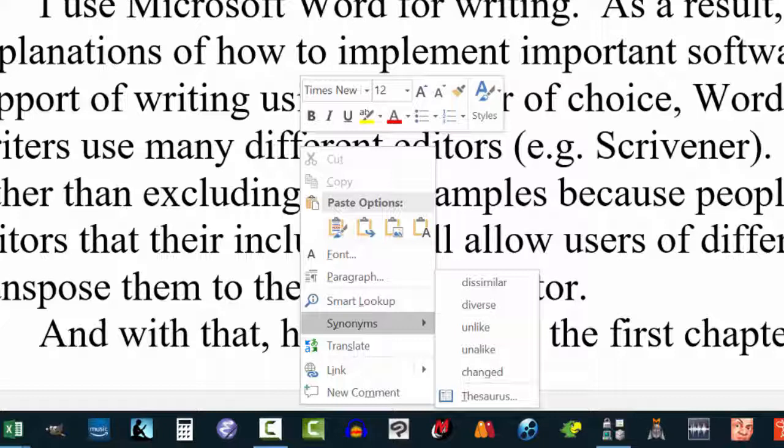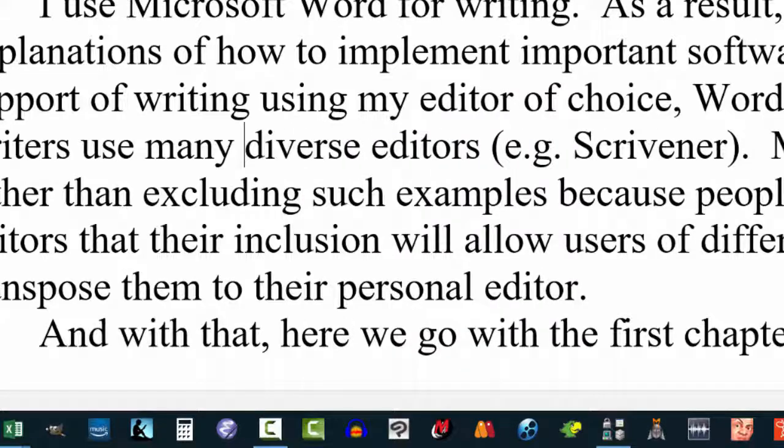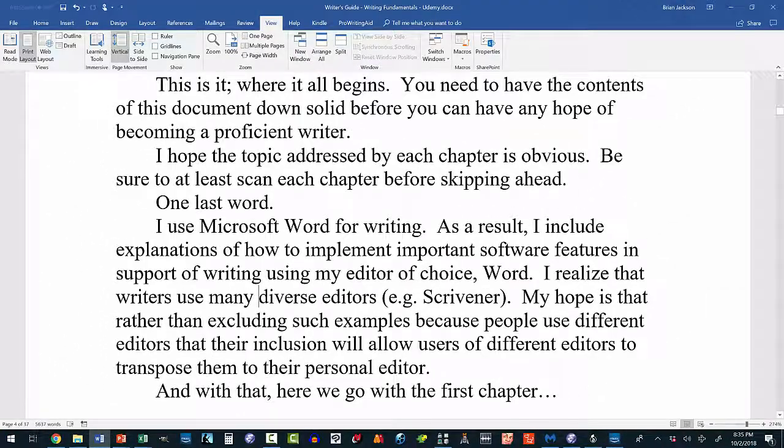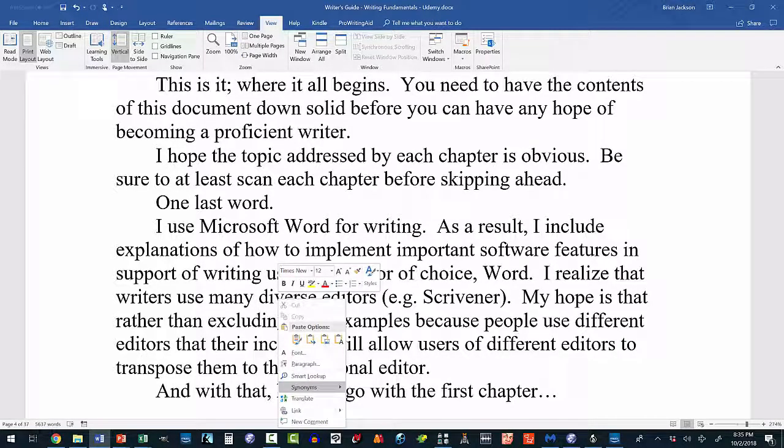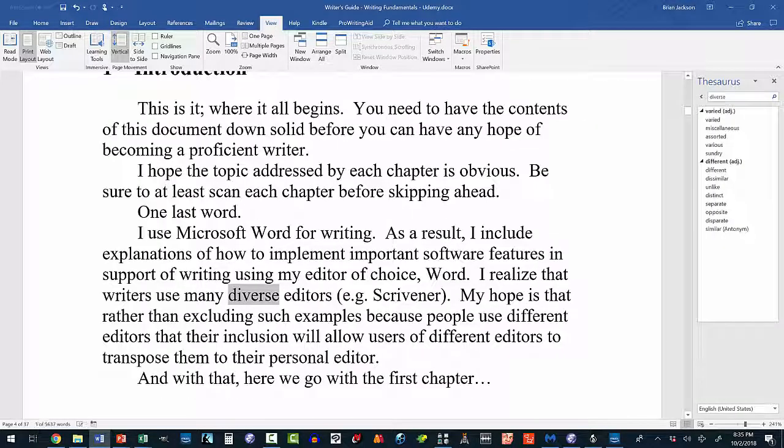So what of many diverse editors? Maybe instead of different editors, I want to say diverse editors. I just click on diverse and notice the word different changes to diverse. Notice this too. If I click on the word and I right-click and come down to synonyms and then hit thesaurus, it opens up a tab with all kinds of different synonyms.